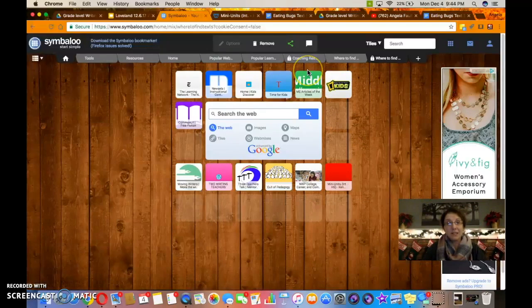But this idea of text sets, you can see, is something that schools and teachers all across the country are trying to figure out and working with right now. So it's definitely a place where there's a lot of growth and reflection happening.